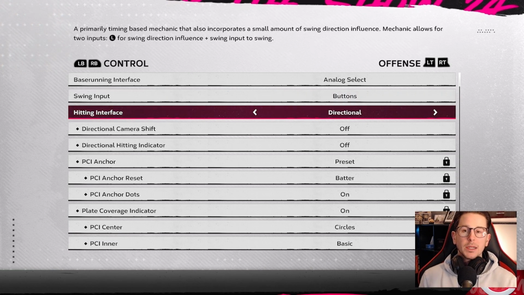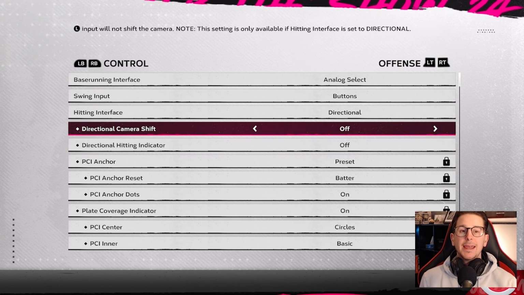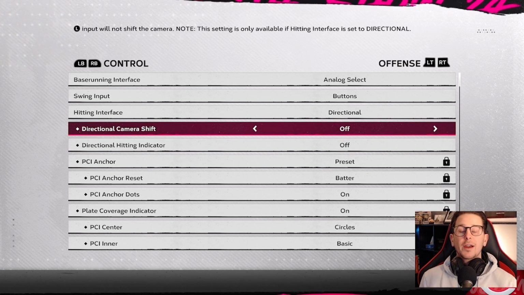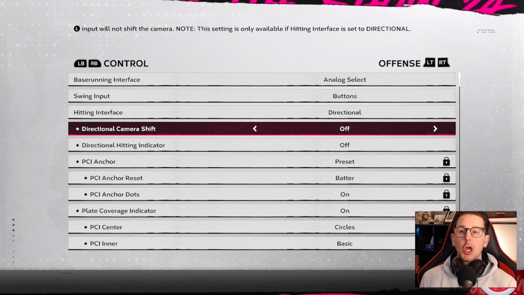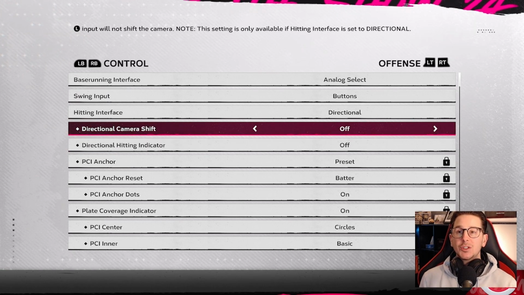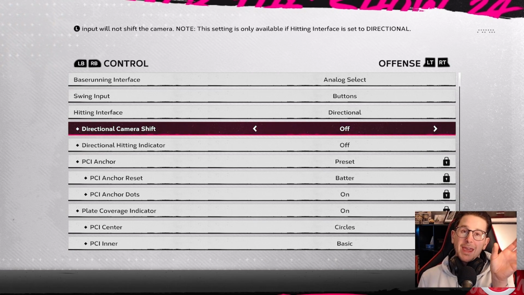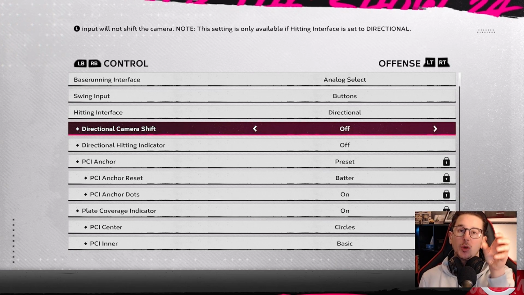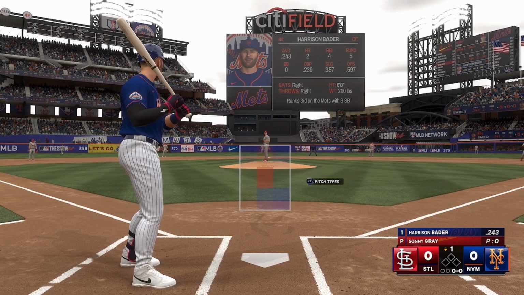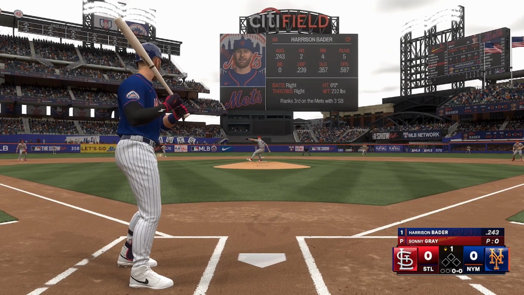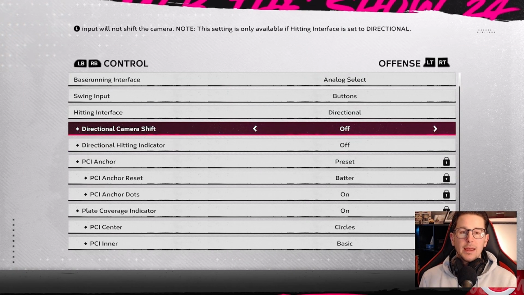And again, this is what buttons and directional does. Now, directional camera shift and directional hitting indicator, this is very much principle 3. We're trying to keep a clean screen, so we want to turn both of these off. With these on, when you pull to the left, for example, the camera will shift slightly left. If you push right, the camera will shift slightly right. And at the same time, small arrows will appear on the screen, left, right, up, down. Turn these off, those things will disappear and will not happen.